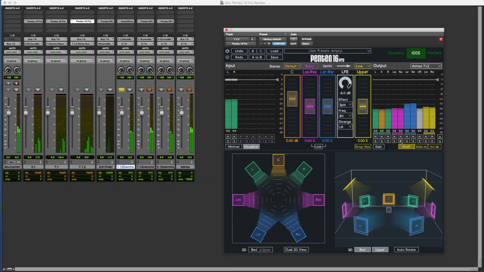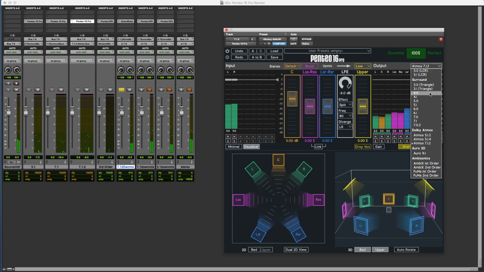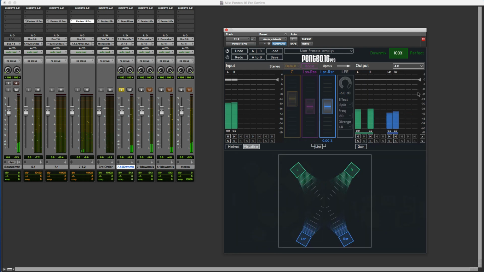Now, some existing Penteo users might be wondering where the quad and triangle modes have gone. Well, don't worry, they're up here in the output drop-down menu. So for quad, we go for the 4.0 or 4.1, depending whether we want to feed the LFE channel or not. So let's go for 4.0, and here we are. We have the quad mode that we know and love from previous versions of Penteo. What it's doing is feeding, in this case, this blustery wind sound effect into the front left, front right, rear surround left, and rear surround right, which is absolutely great for sound effects like this, where we don't want the sound effect to appear in the center channel.